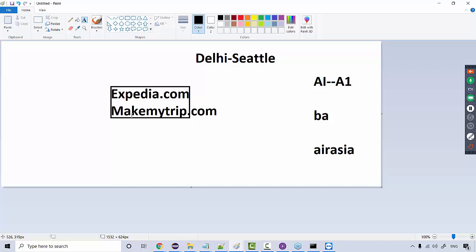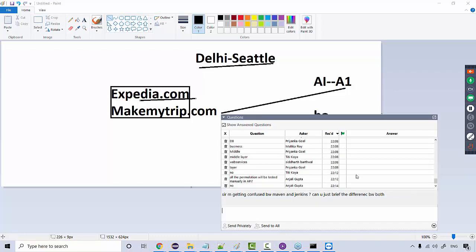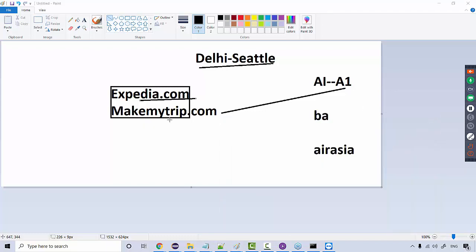When I go back to this Make My Trip, can I again book a ticket A1 from Make My Trip from Delhi to Seattle? I've already booked it from Expedia. I cannot again book it, right? So how come Make My Trip knows that this A1 seat is blocked?